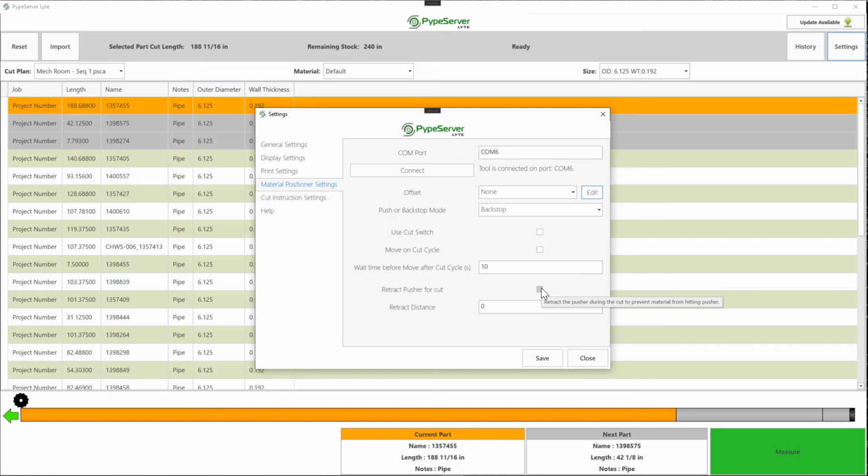Finally, Retract Pusher for cut along with Retract Distance is intended to protect saw blades by giving the material just enough room to move during the cut operation. The positioner will push the material, then once the saw starts cycling, it will retract to give the material a little bit of freedom during the cut.